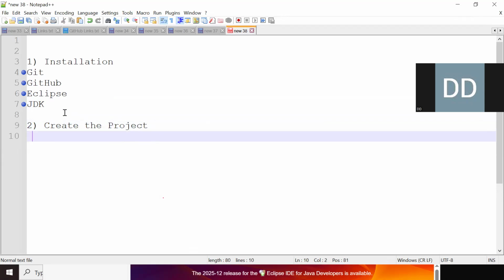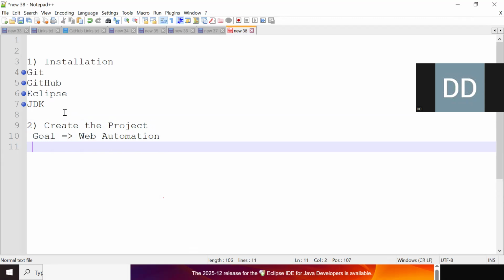What is our goal? To do the web automation. For doing the web automation, which frameworks, tools, and technologies will we be using? We will be using Java as the programming language. We'll be using Eclipse as the IDE for writing our test scripts. We'll be using TestNG for doing the assertions and validations, that is the purpose of TestNG. Then we'll be using Maven for build management.